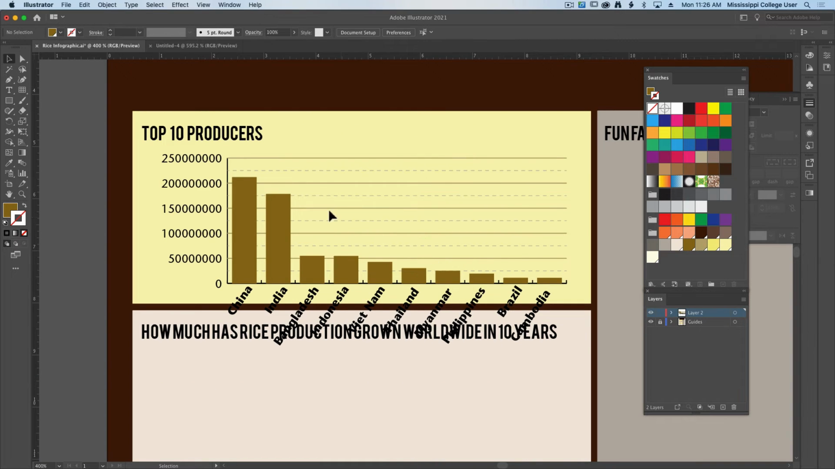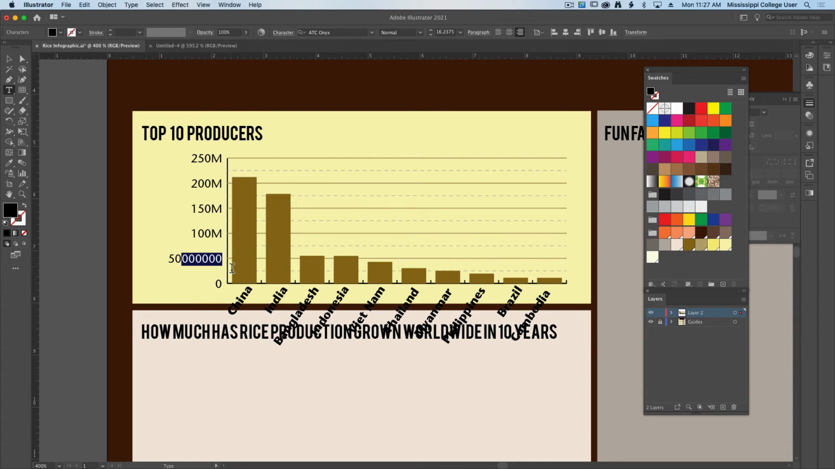Much better. Finally, I can tweak the text that I'm using for my value fields. Since everything is being measured in millions of tons, I'm simply going to abbreviate this 250 M, and I'll make note of it when I change up the text for this particular area. So here's how I'll do this one, 50 million for this one. Again, we'll highlight this, and let's change up the font. We'll keep it consistent with ATC Onyx Bold.